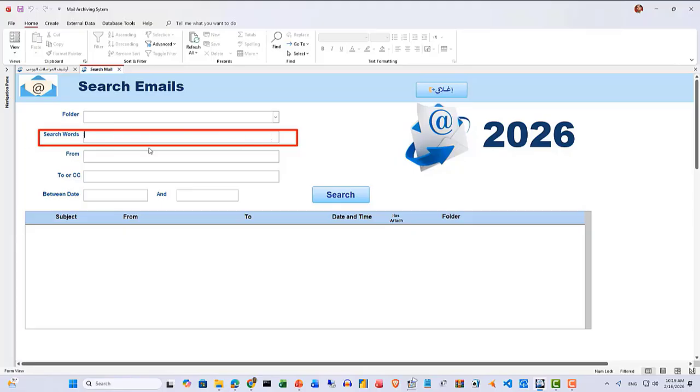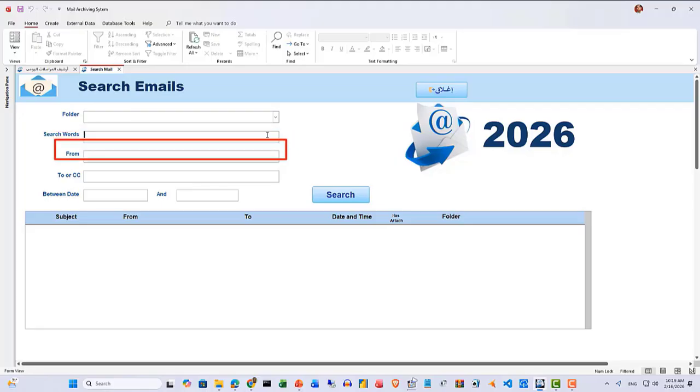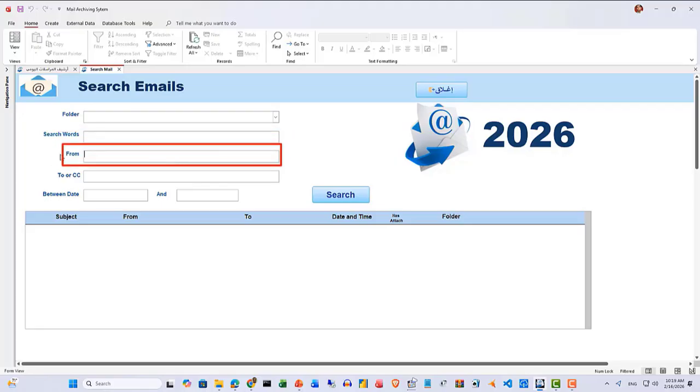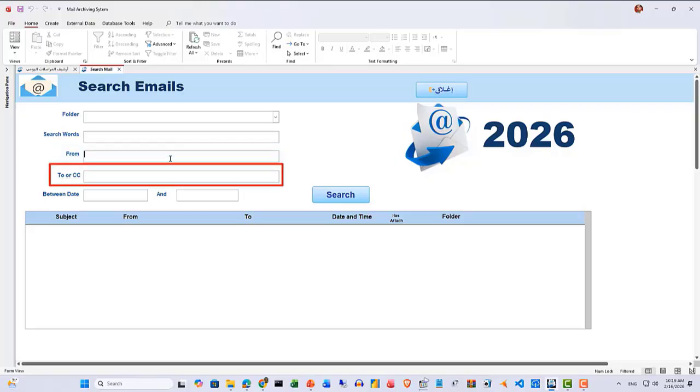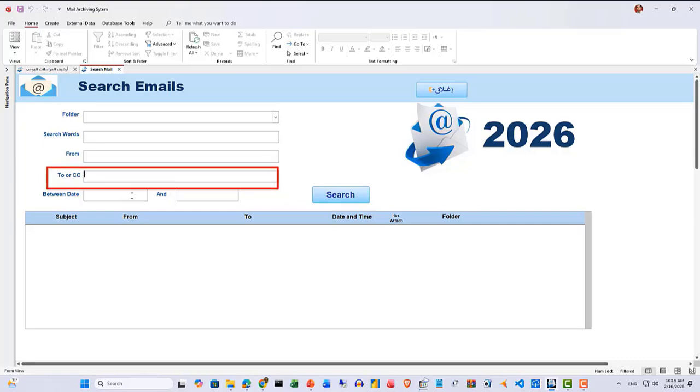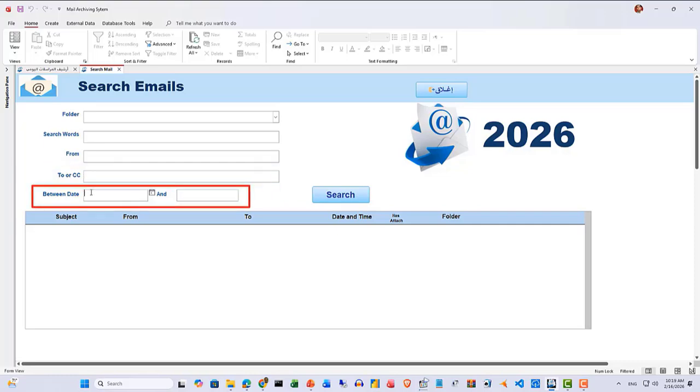inside the email body. In the From field, you can enter any part of the sender's name or email address. In the To or CC field, you can enter any part of the recipient's or CC's name or email address. In between date and date, you can select a date range to narrow down the search results.